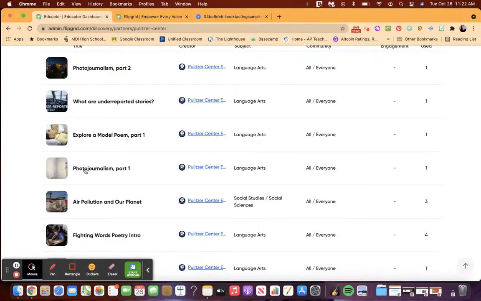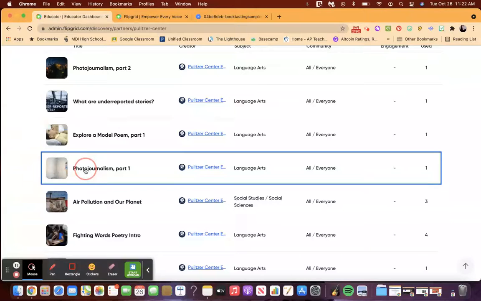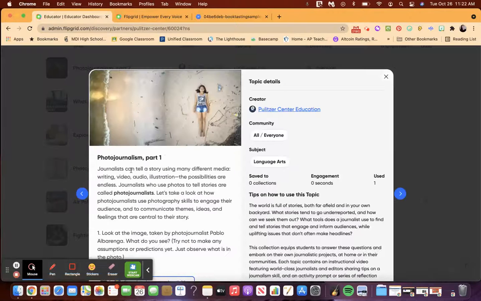So I'm really loving right now their photojournalism series. They've got a little series going here. And photojournalism is something that I really enjoy doing with my students while they connect images and text. So this is the first part in a little series. It says journalists can tell a story by using many different media: writing, video, audio, illustration. The possibilities are endless. Journalists who use photos to tell stories are called photojournalists. Let's take a look at how photojournalists use photography skills to engage their audience and to communicate themes, ideas, and feelings that are central to their story.